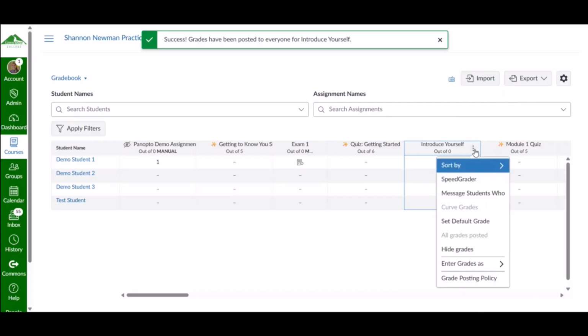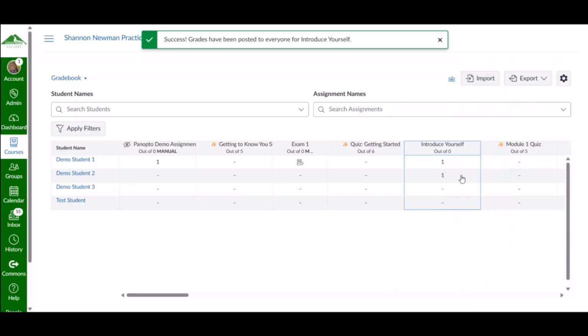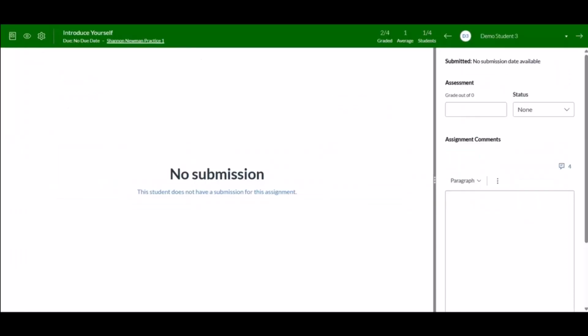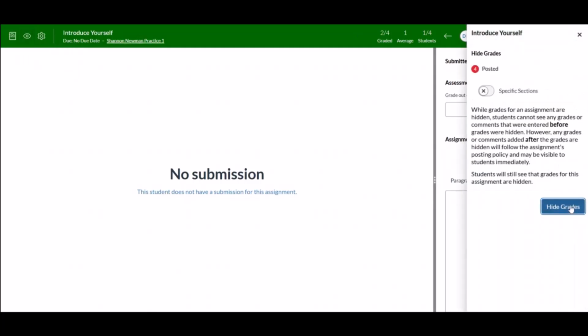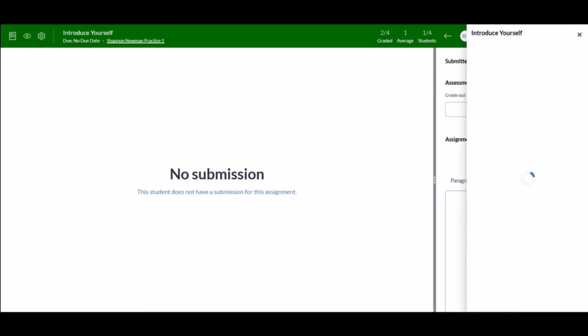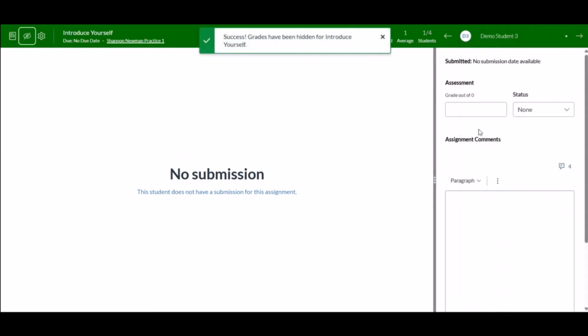You can also edit this within the SpeedGrader. So if I go to the SpeedGrader for this assignment, you'll again see this eye icon. The grades are all visible to students at this point. So if I don't want them to be able to see it, I can click Hide Grades. And so once again, students will not be able to see the grades in this process.